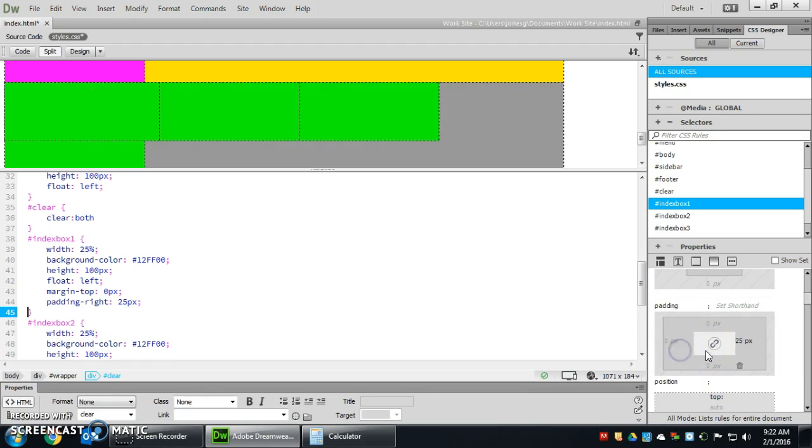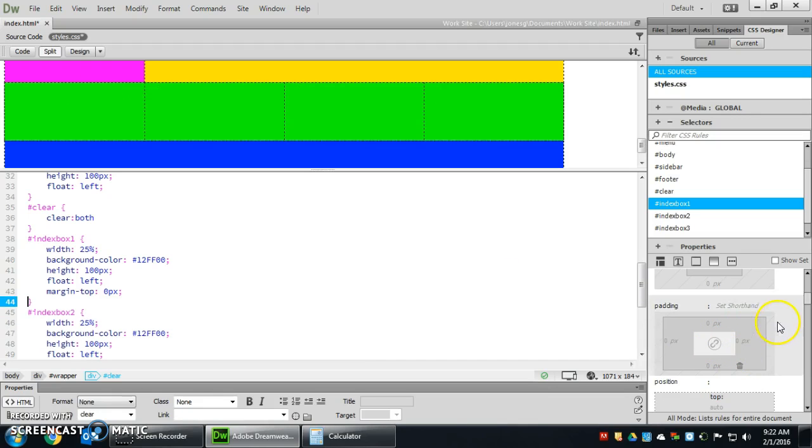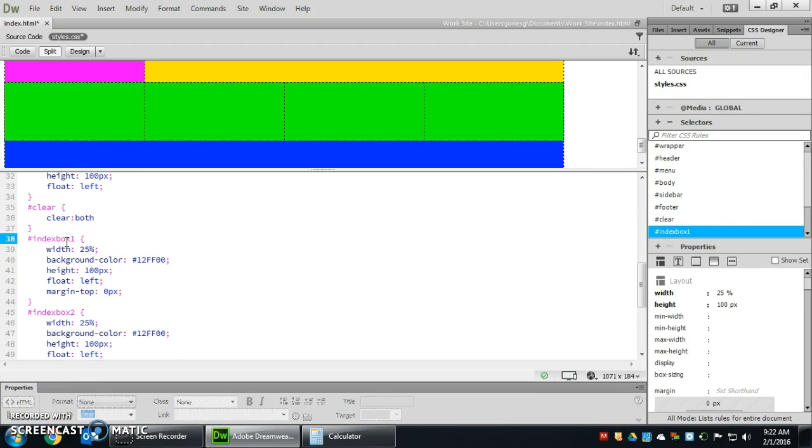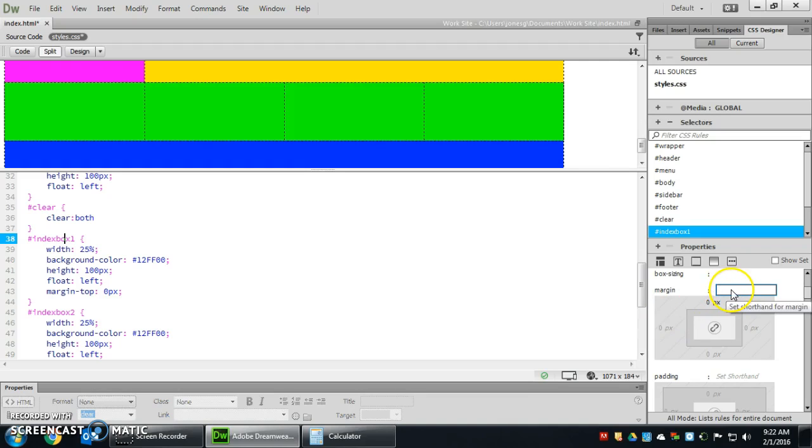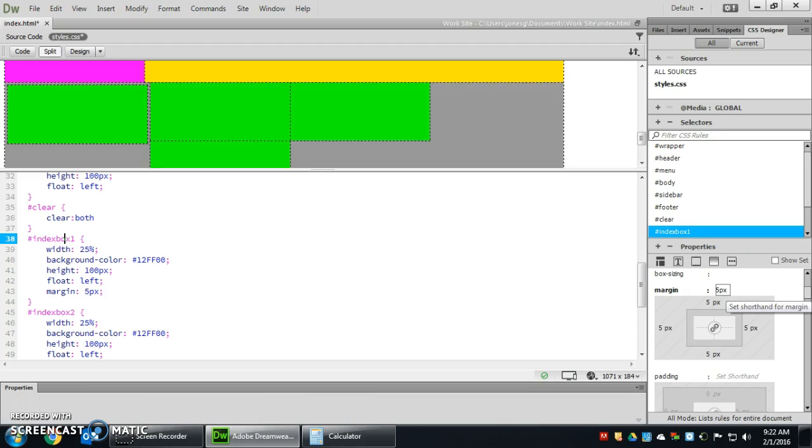For what we're going to want to do, we're just going to add a margin. So we'll come here to index box 1, make sure we're in number 1, and scroll down to margins. And we're going to add a 5 pixel margin on all sides. Instead of doing this one at a time, we can do all sides by clicking in this box here, and 5px, hit enter, and now we've added a 5 pixel margin.